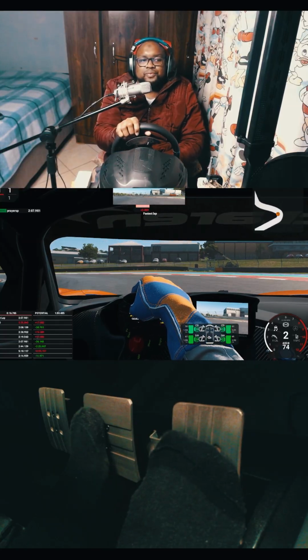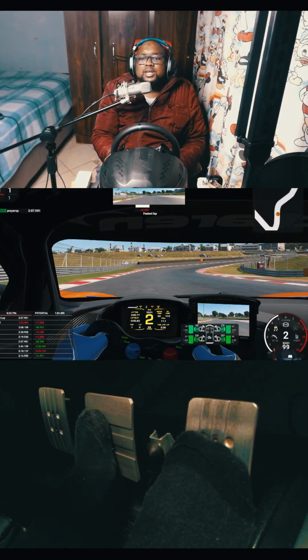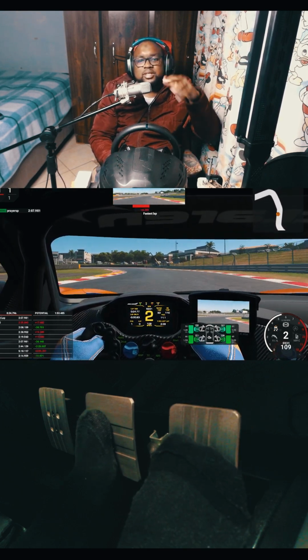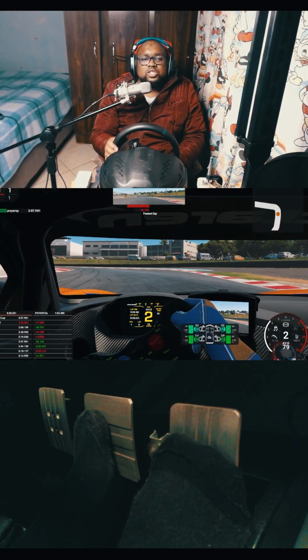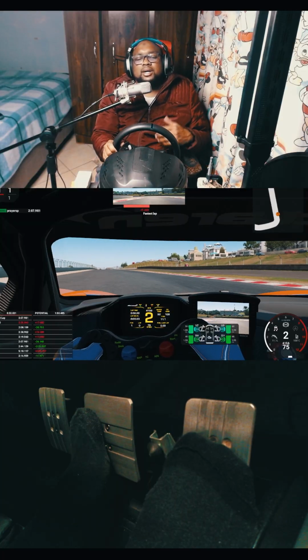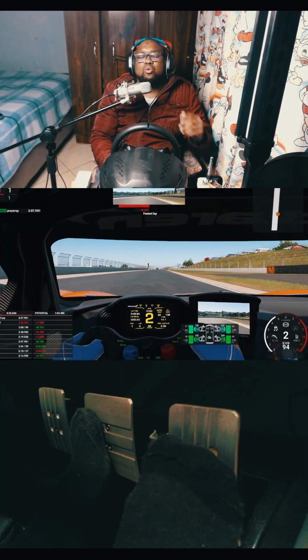Now in Assetto Corsa titles, the way it's represented is in percentages. Lower percentages mean that your brake bias is more at the back, and higher percentage numbers mean it's more at the front.